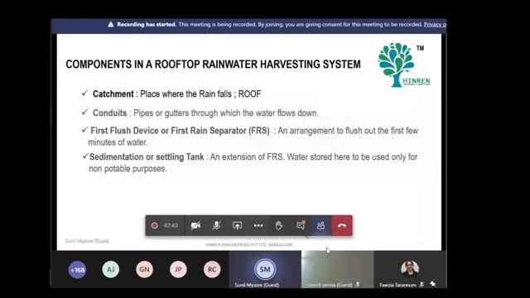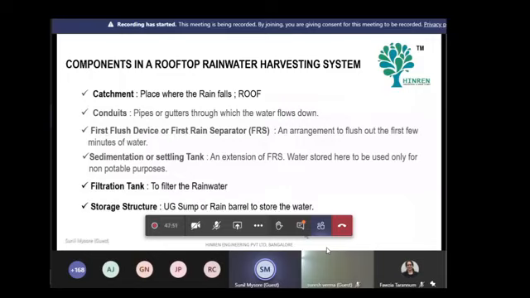A storage can be your underground sump or a well or a rain barrel or whatever. These are the broad components of a rainwater harvesting system. You can add on, you can perhaps have a rain chain or maybe a secondary storage. All those things are additional. I have deliberately not put in the recharge structure because for today's session we are going to concentrate exclusively on storing the rainwater for direct use.